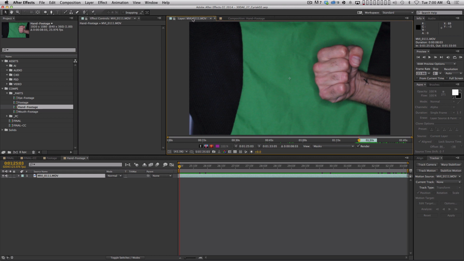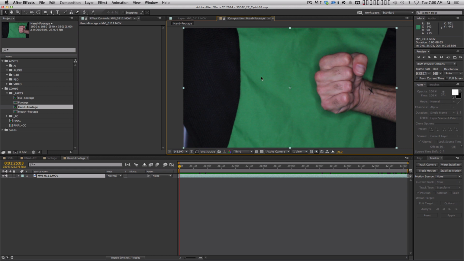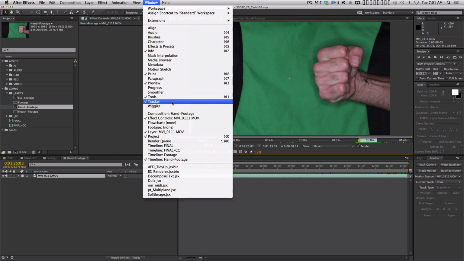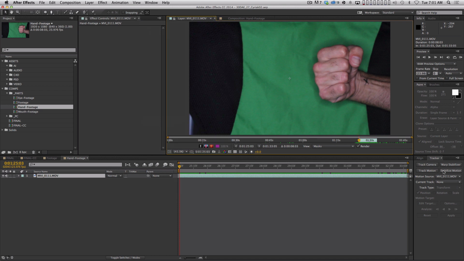And I've talked about this before, the difference between a composition viewer, which is what you normally look at, and a layer viewer, which just lets you look at your footage, but it also allows you to paint and do tracking. So here's my tracking controls. And if you don't see them, go up to Window and hit this tracker button. And I'm just going to say Stabilize Motion.